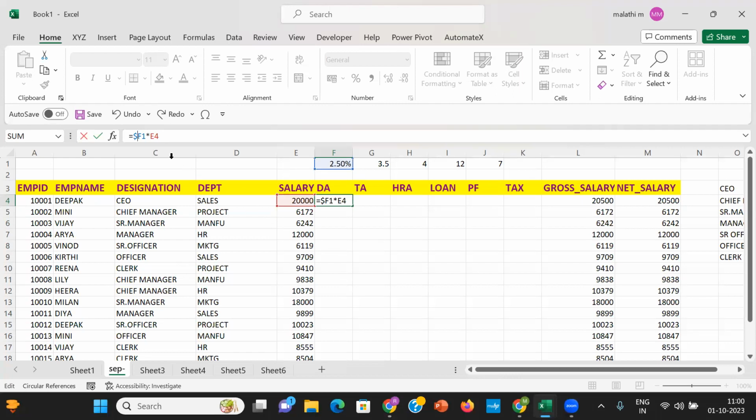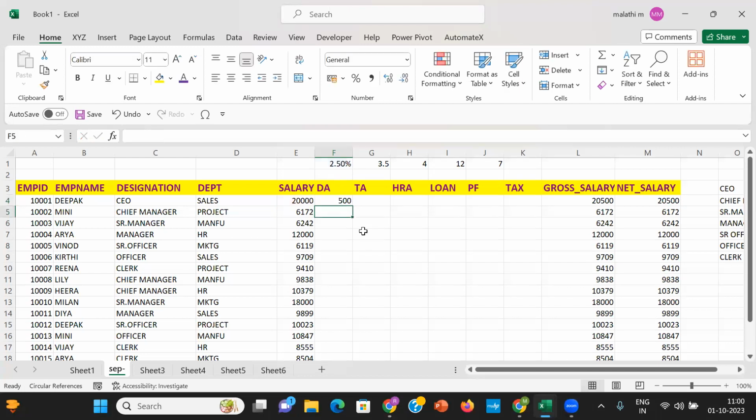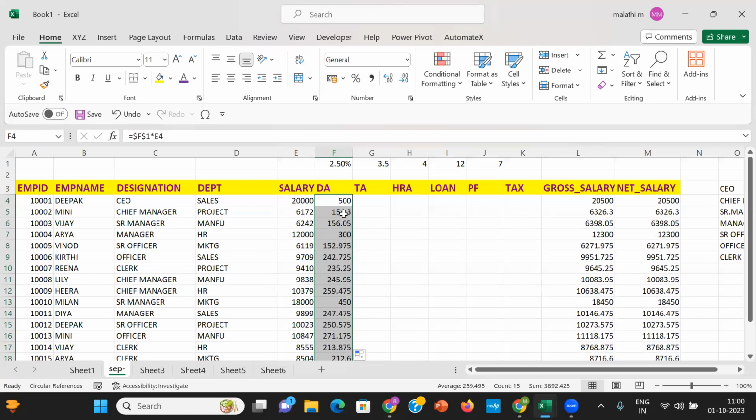I don't have any value. I want to lock both the cell. So I'll give $F $1. The moment I give $F $1, this 2.5% is locked. Now you can see 500 is the value. When I drag this, automatically when I keep the cell pointer here, F1 is locked. So 2.5% into this, 2.5% into this, and this is how you get it.